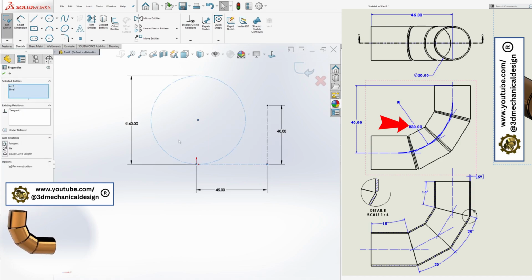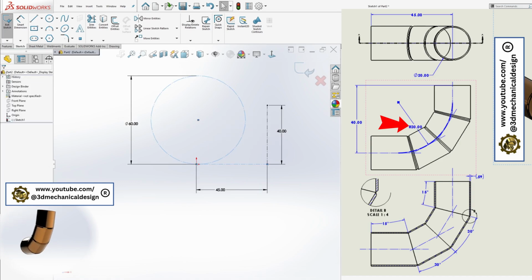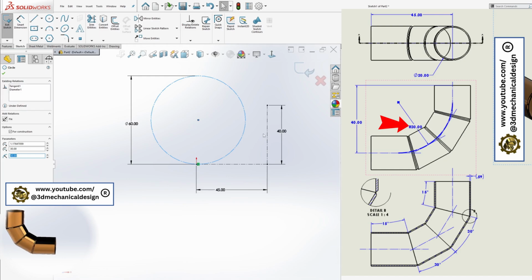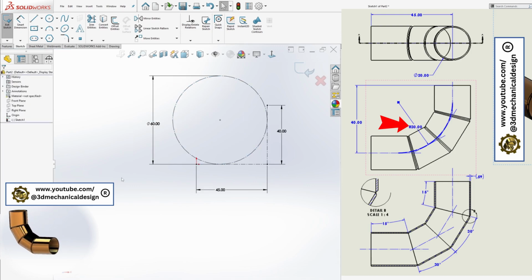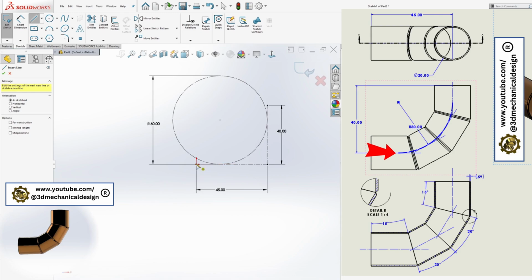Draw a circle with a diameter of 60 inches to represent the bend radius. Ensure the circle is tangent to both horizontal and vertical lines. Add 4 tangent lines to the circle to create the center line of the pipe.